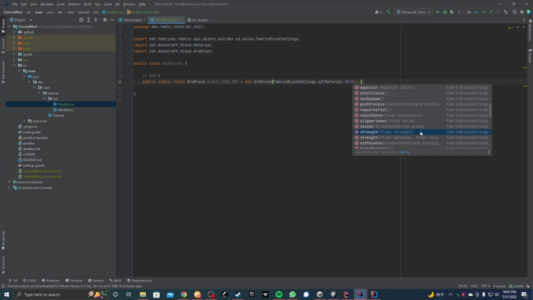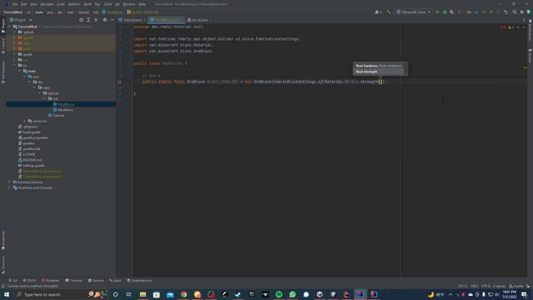So let's just add strength. Alright, and this is a float value, so you can't just put 4.0 or 4.21. You have to put 4.0 and F like that. And there, we've created our block. Now we just have to register it.